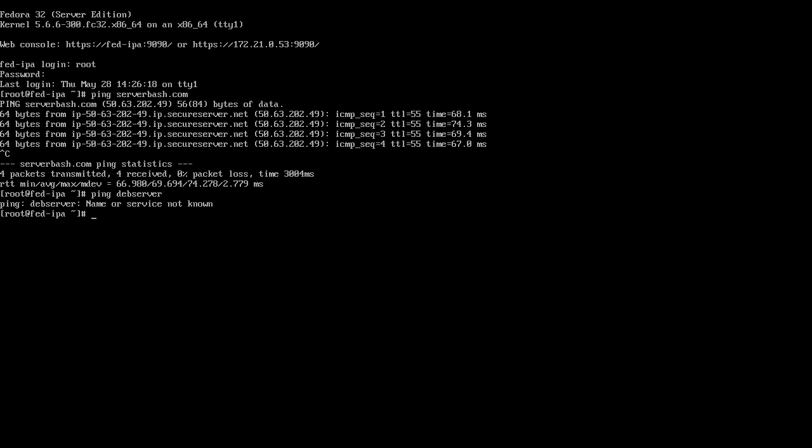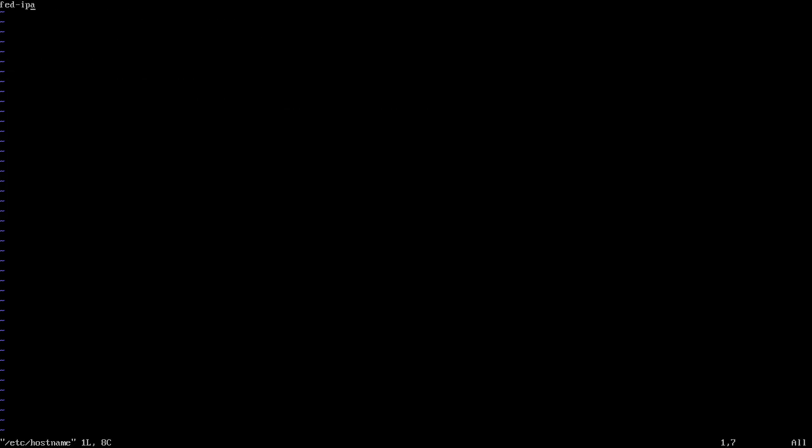I haven't done anything on the hostname side, so we're going to have to check that, and also the search domain. So let's do a vim etc/hostname. And it shows as FedIPA. Well, that's not the full name that I want to use for this computer. We want a fully qualified domain name. So I've got to change that to fed-ipa.example.com. Got to have that domain, whatever domain you choose. We'll save that.